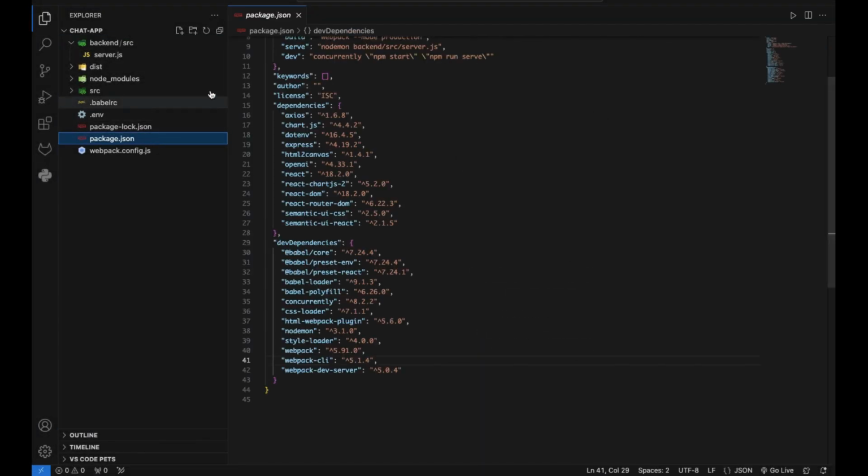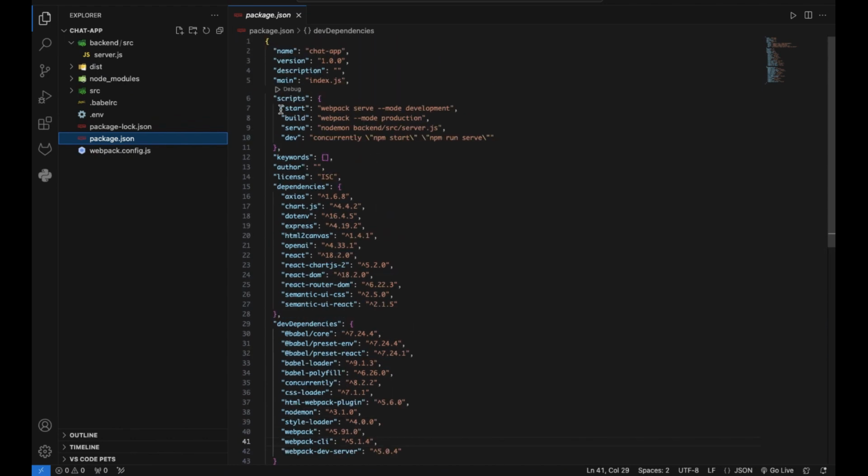Okay, we will start with the package.json file. Here you can see the commands. Start launches a local development server for the frontend. Build compiles the final production version of the frontend. Serve runs the Node.js server with auto refresh via nodemon. And the dev command concurrently executes start and serve.